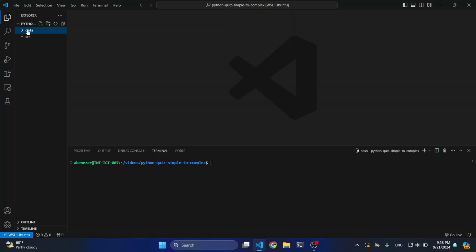So the data folder will be used to store our data information that the app will need to run, and the source folder will be used to store all of our code. So what actually runs, okay?